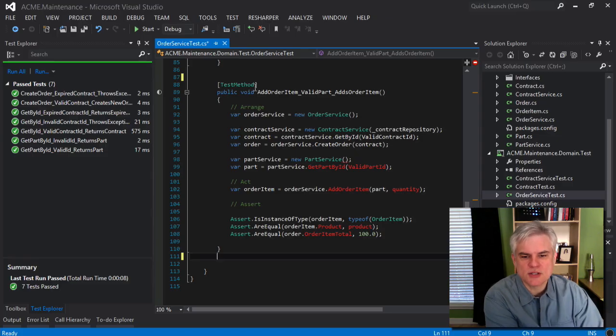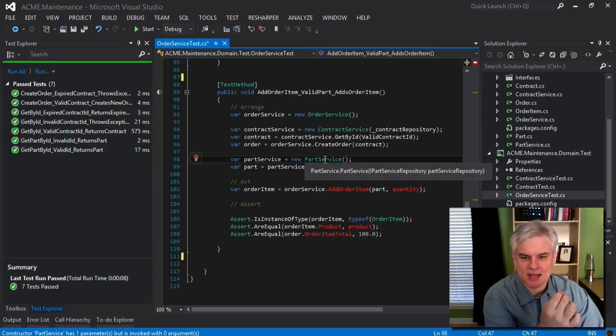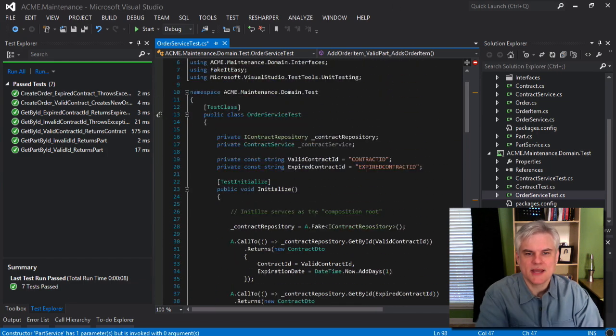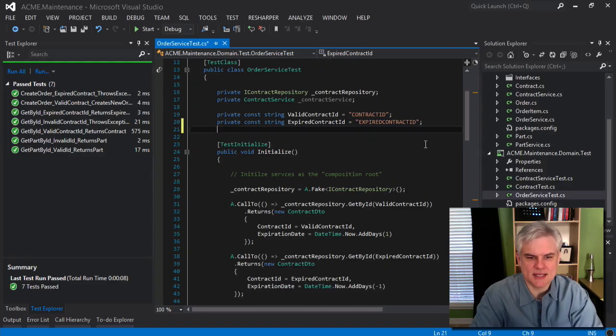So I think what I'm going to do is address this first issue with the part service. Now, we know that we would expect to pass in an IPartServiceRepository instance. And so we're going to create that and fake it with FakeItEasy, and we'll need to pass it in. So let's go ahead and set all that up. To do that, I'm going to go to the very top here. I also know that I'm going to need to pass in the string part ID, so I'm going to create a constant for that as well while I'm up here. String ValidPartId equals "partId".